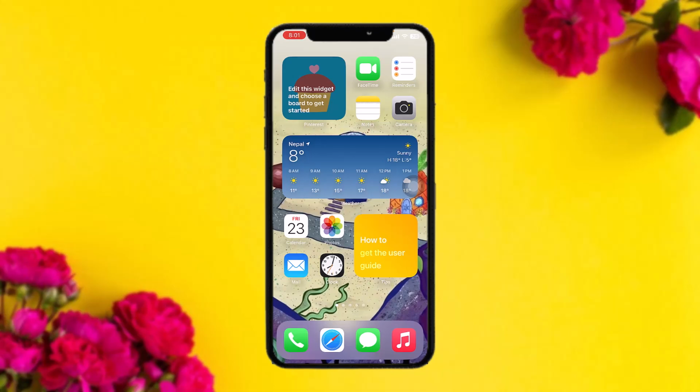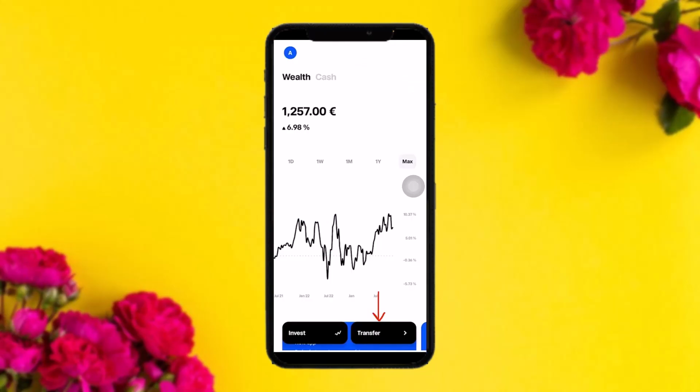Now, in order to deposit, what you need to do is open up your Trade Republic app. And once you open up the app, you'll be seeing this kind of interface, right? Now, on the top, you'll be seeing your available amount.